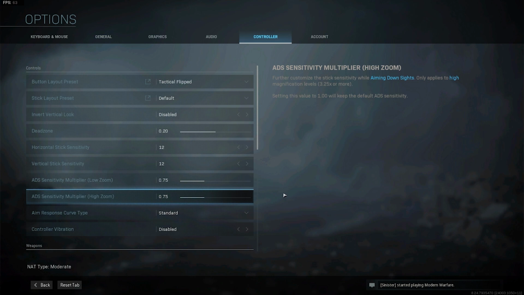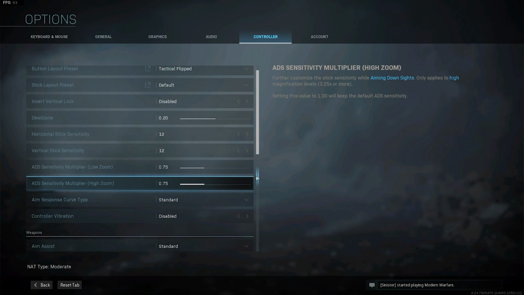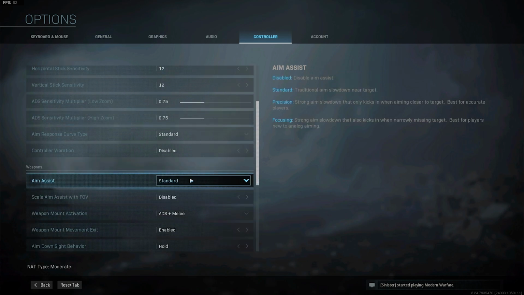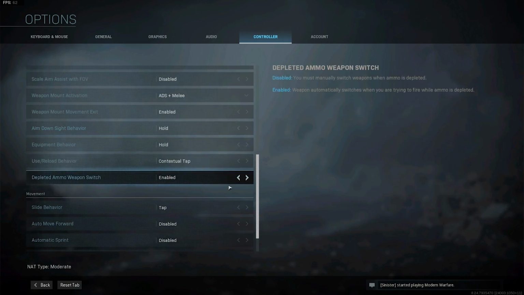Now, the weirdest one of all these is the disabled controller vibration. I know that might be weird for the people who like to play with vibration, but trust me, you do not want that thing on because it actually does deter your shot when you have it on. I like to run precision aim assist. I don't know why I was on standard.